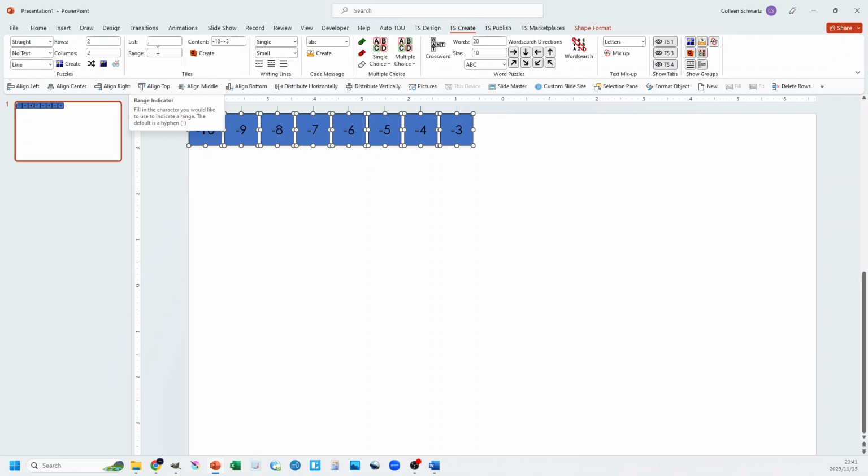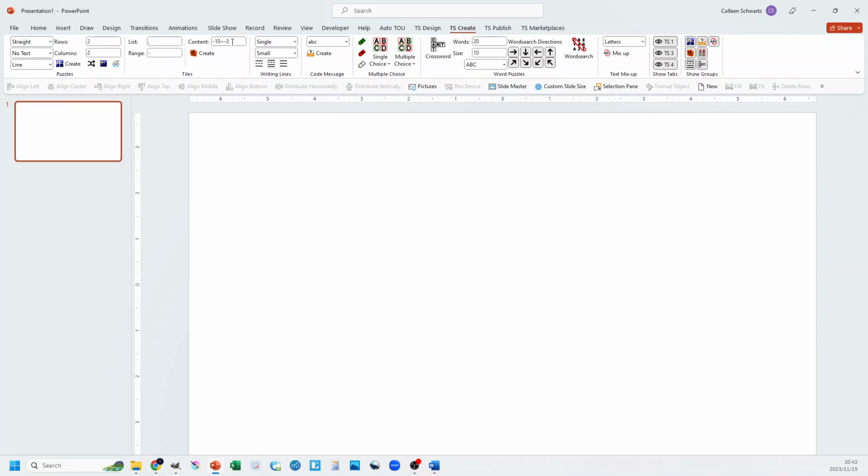But that is just if you do have content that needs to have a negative in, or that needs to have a hyphen. If you need to create a tile for a word that's hyphenated, then you don't want that hyphen to cause a problem. So there are situations where you may want to change that range indicator to something else so it doesn't interfere with the content that you are putting in.